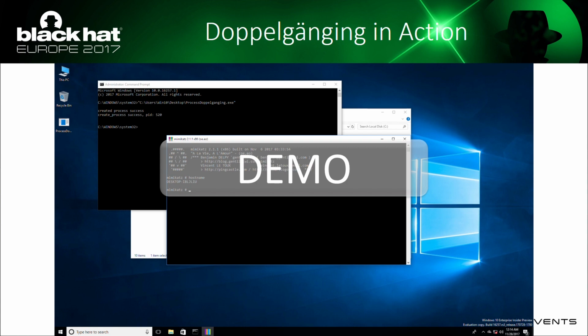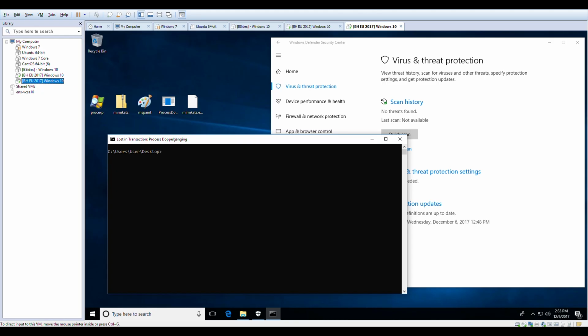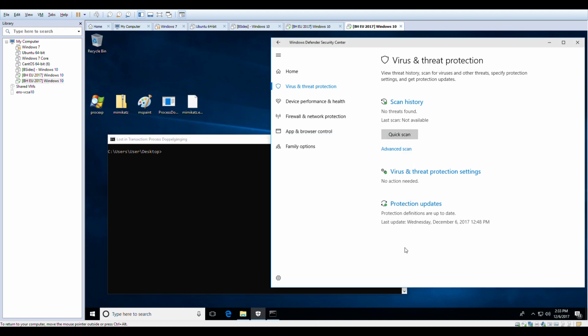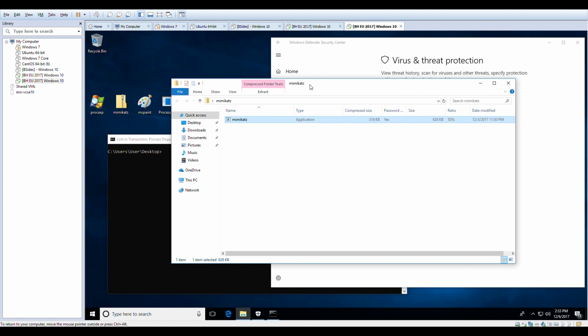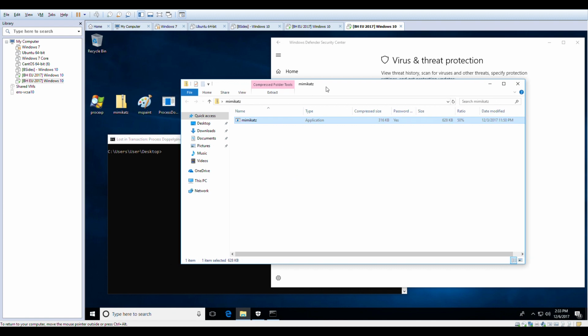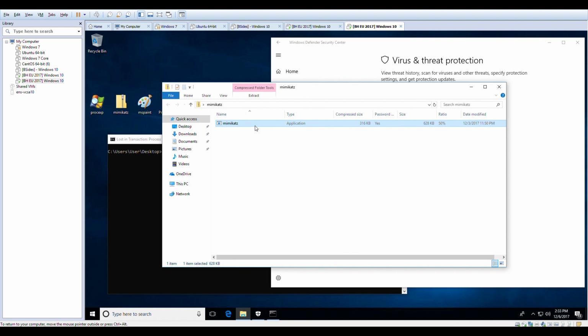Let's take a look at this live in a demo. Okay, so as you can see, we have a fully updated version of Windows Defender. It's updated to December 6th. Today is December 6th. And what we're going to try to do is run a tool called Mimikatz. Now, this is a password dumping tool that we don't think is malicious on its own, but when combined with a threat actor, could be used for malicious purposes. However, Defender does seem to think that this is a malicious tool, and so let's see what happens when we try to double click it.